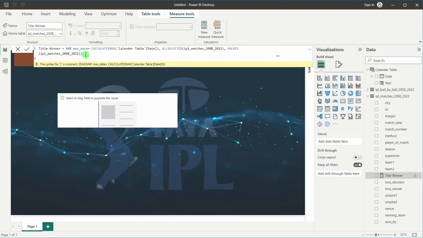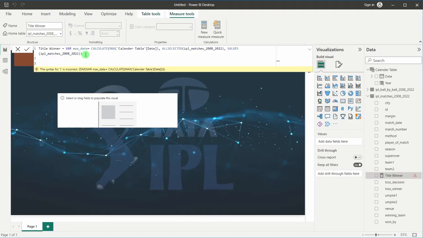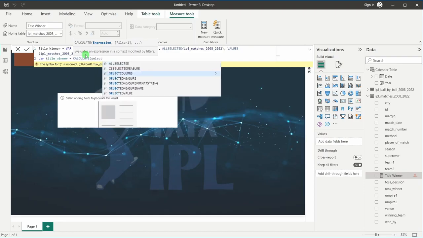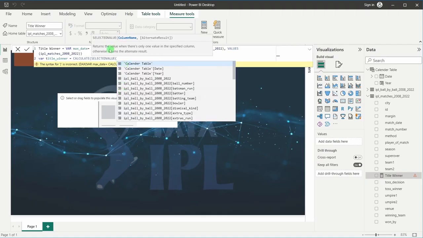Now I will define one more variable. To go to the next line, you have to press Shift Enter. Next, I will define one more variable, and it will be our winner, that is title underscore winner. Now we will find our winner, and for that again we will use the CALCULATE function. From here we will use an expression called SELECTEDVALUE.